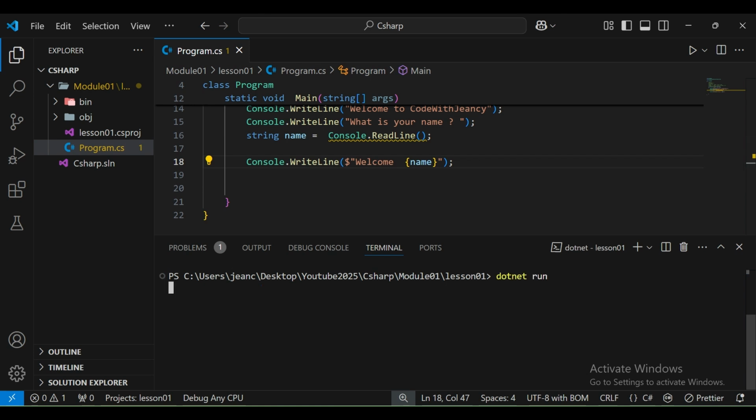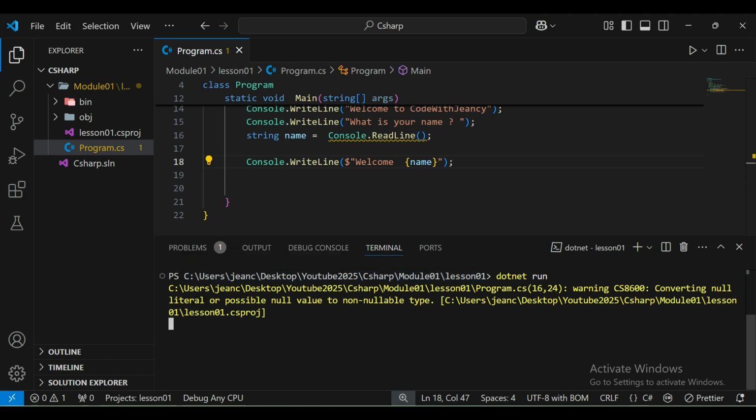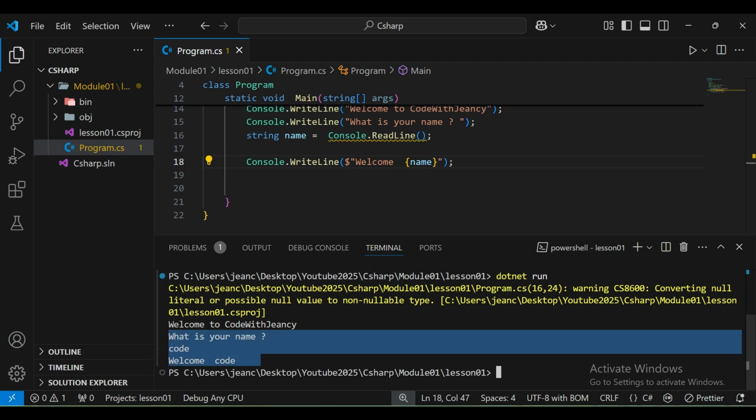Come here, run our program, and then wait a little bit. Don't worry about this stuff, I will tell you later. Then write Jancy or code, welcome code, something like that. That's what we wanted.